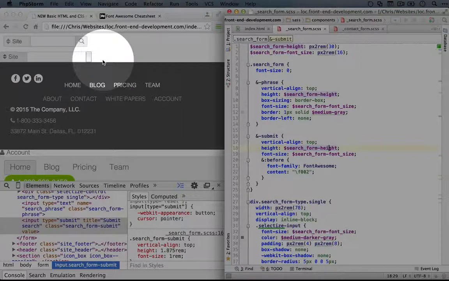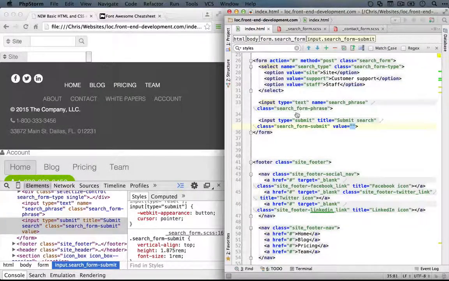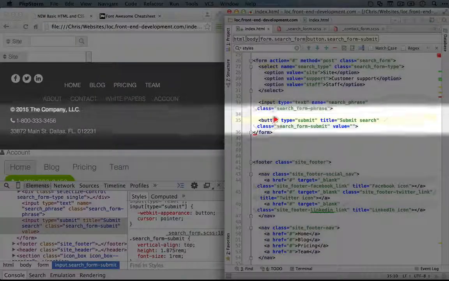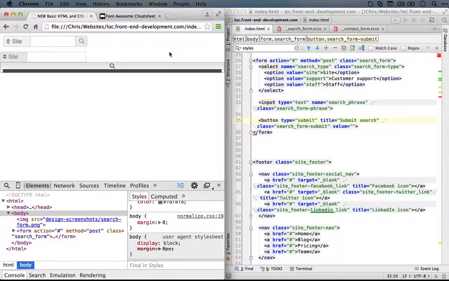But there's a workaround for a submit button, which is to use the button element instead, which is styled very similarly to a submit and will actually work as a submit button inside of a form. So let's switch over our HTML code to use a button instead. So here, we'll just switch input to button. We'll leave the type as submit. The title and class will keep the same. We'll save it and refresh in the browser.